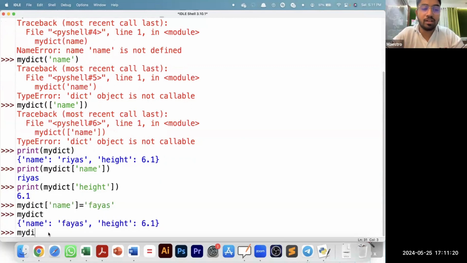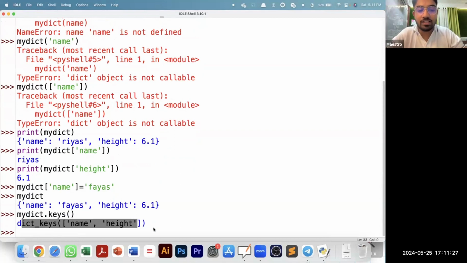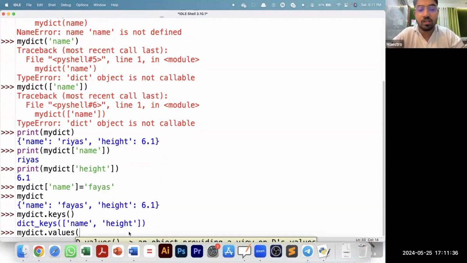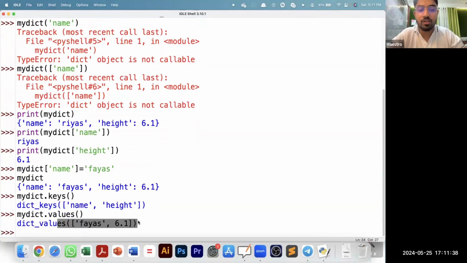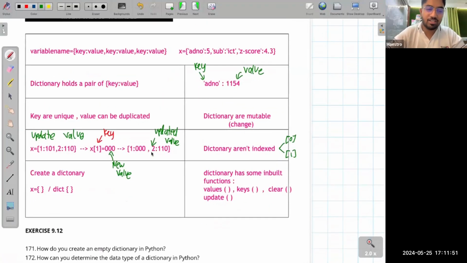We also have inbuilt functions. Now you can also call my dictionary dot keys. It will give you the keys in there. My dictionary dot values. These are inbuilt functions. It will give you all the values. If I say keys, it will display all the keys in that dictionary. If I say values, it will display all the values in that dictionary also. How is it? Nice, beautiful. Okay, so that's dictionary.